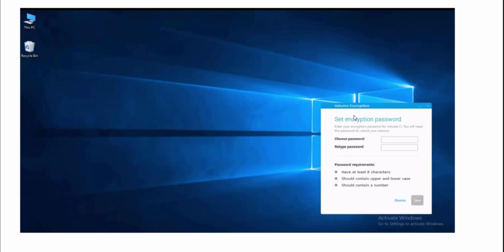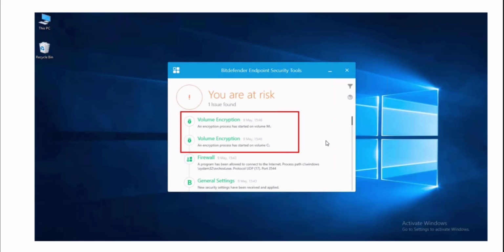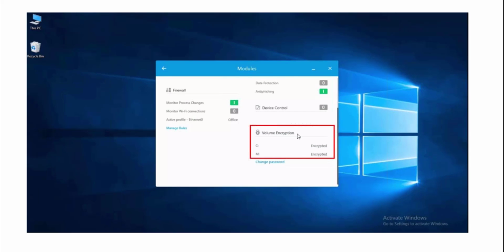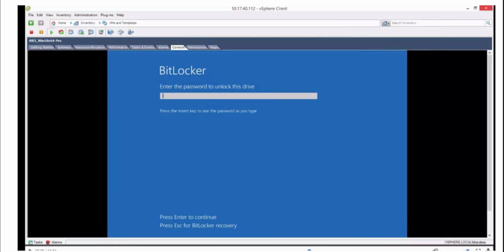This is the screen the user will see to enter his password. He will be able to see also, if he has the interface enabled, the events for volume encryption, and also the status under the volume encryption module. Whenever the user restarts the computer, he will need to provide this password to BitLocker to boot the OS.